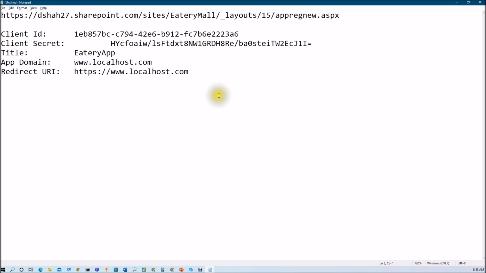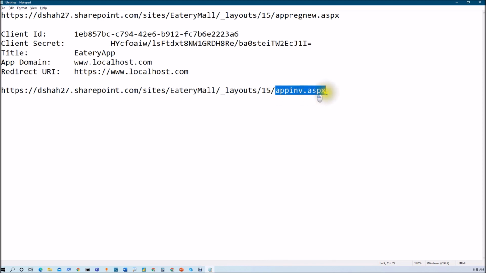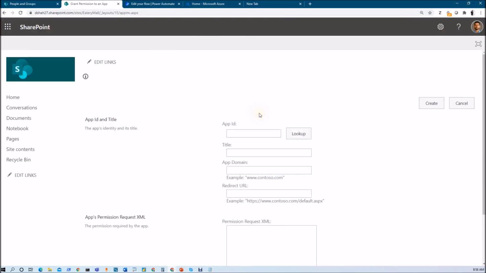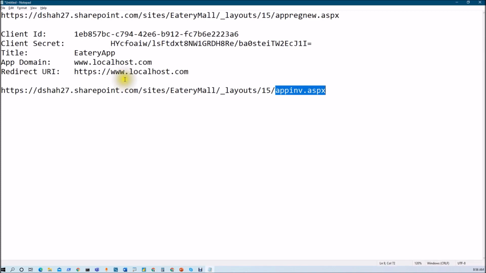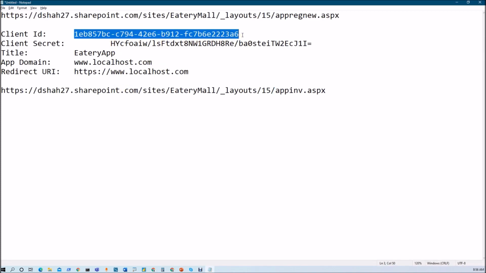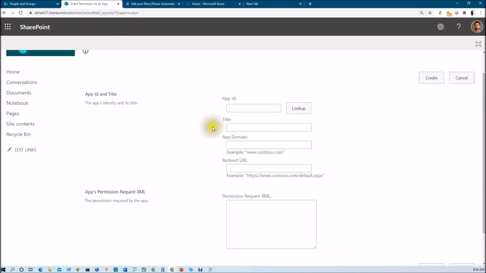Now I'm providing this URL over here so you will get a better idea. So basically I just added appinv.aspx, this one, right? Now first of all we need to provide the app ID and click on lookup. In the earlier steps we copied this client ID, so we just need to copy it and add the same thing into the app ID section and click on lookup.